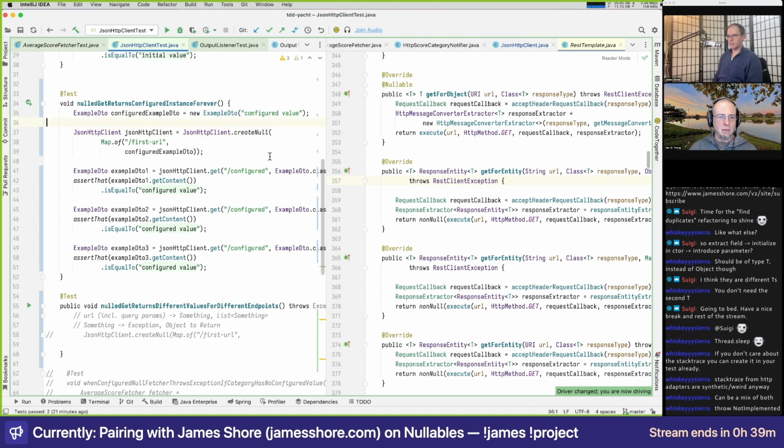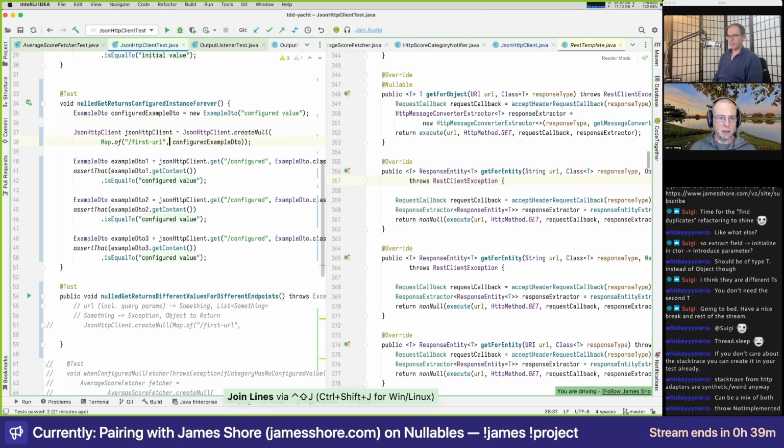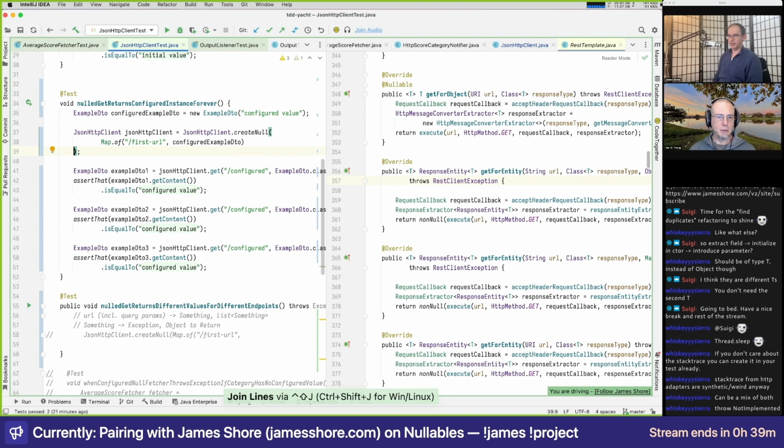So let's see. Create null map of. Let's go put this on the same line. And let's make that map of configured because that's what we've got for our assertions. Sorry, say that again? I'll just type it. Okay. Right. So we want this to work since this is taking an object. That's why it compiles. So. Right. Oh, right. Yeah, so it shouldn't take an object, it should take a map.